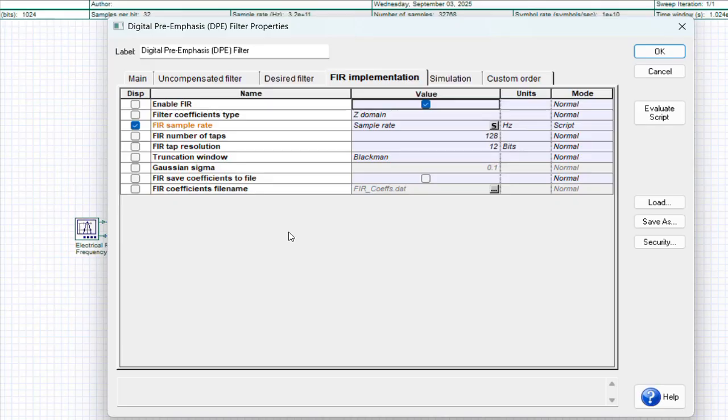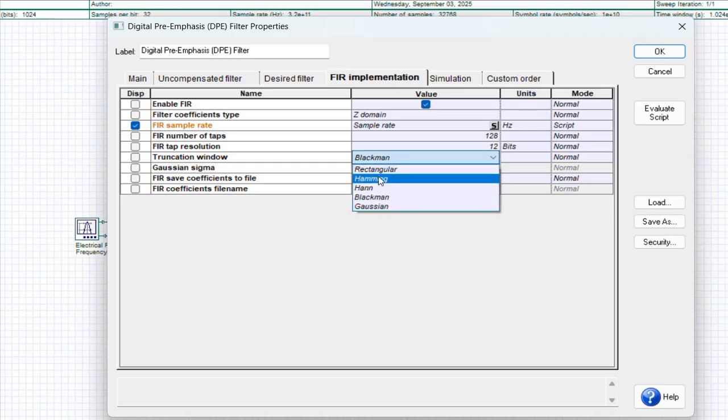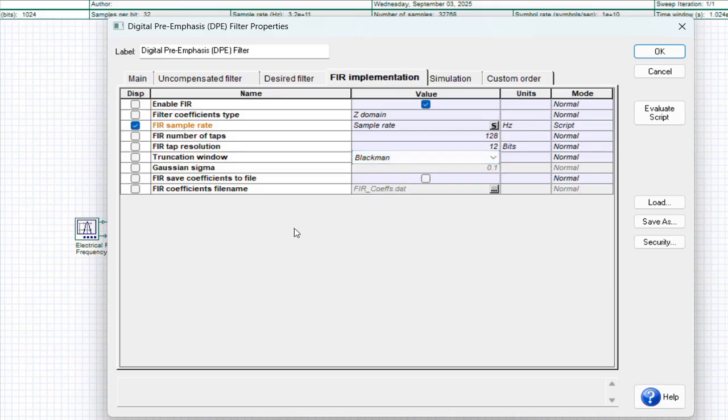And it actually performs this back calculation from the response that's been targeted with a specific tap resolution and specific number of taps. You also have an option to select the various windowing methods, from Hamming to Hann and Blackman, to be able to extract those FIR tap coefficients.